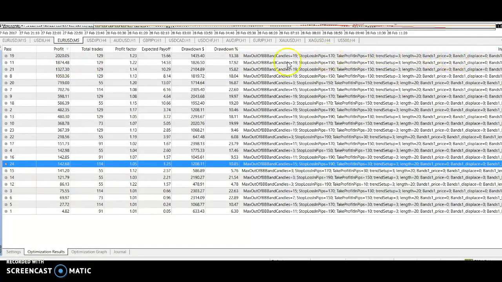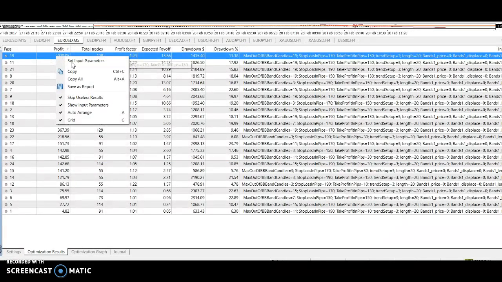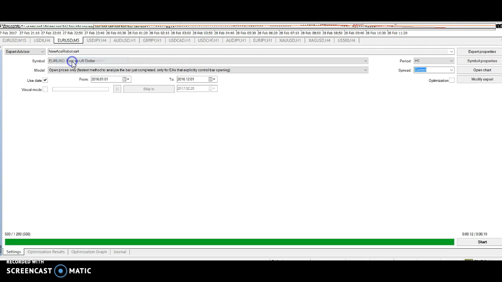So what we want to do now, this is the settings. What you want to do now is right click and set input parameters. Okay, set input parameters. We'll just make sure this is down.